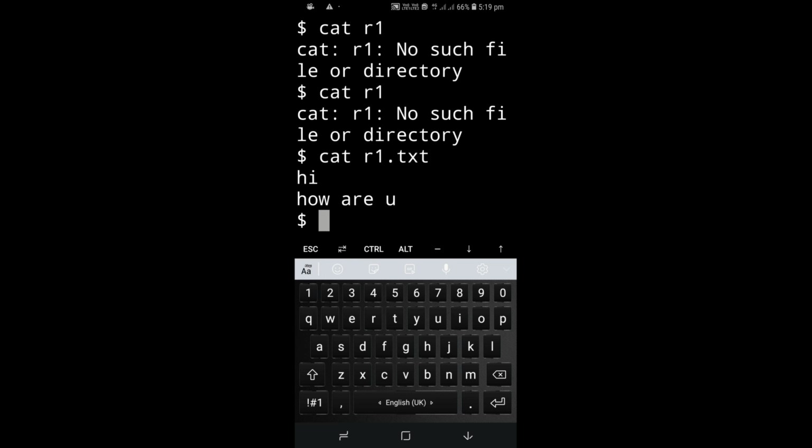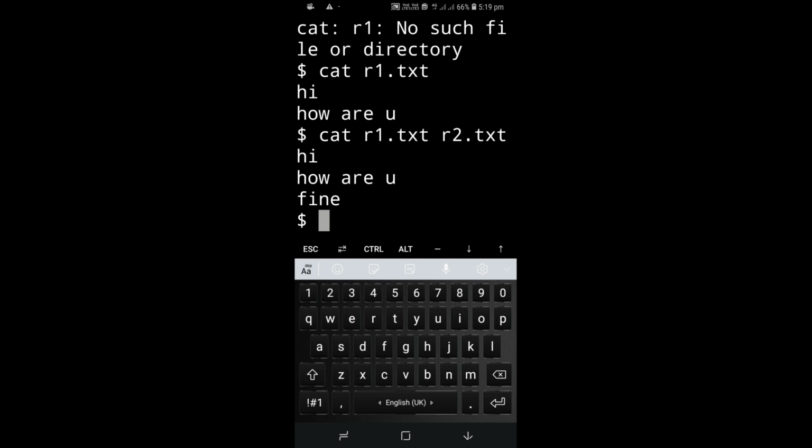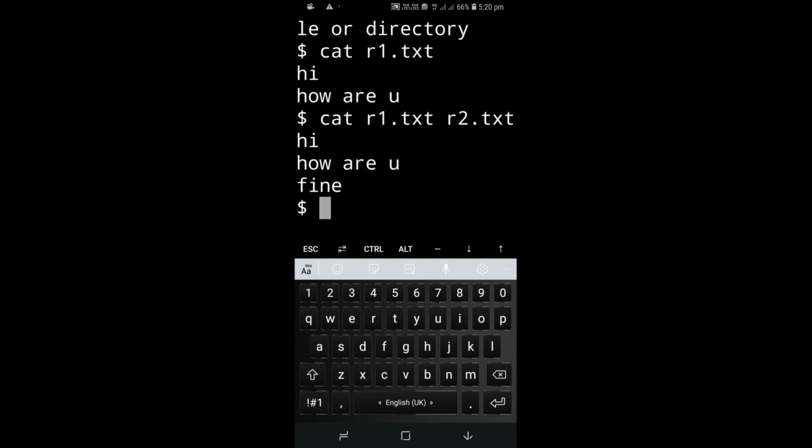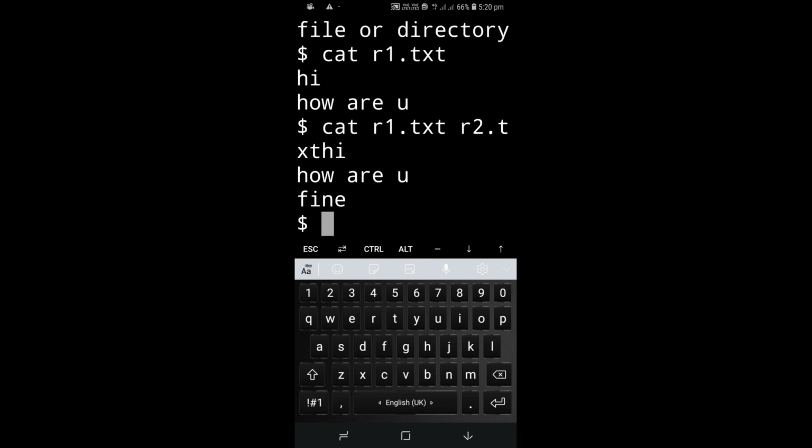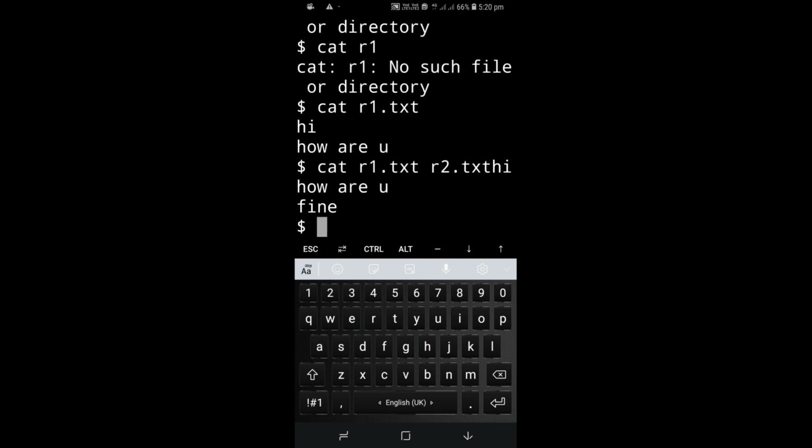Fine. Now let us try to use the second subpart of our cat, that was printing multiple files together. In that case we need to write the command cat space file1.txt file2.txt. So r1.txt space r2.txt. See, hi was the content of R1 and fine was the content of R2. So if you see, it has appended both the data and then printed. So this is how it is behaving.